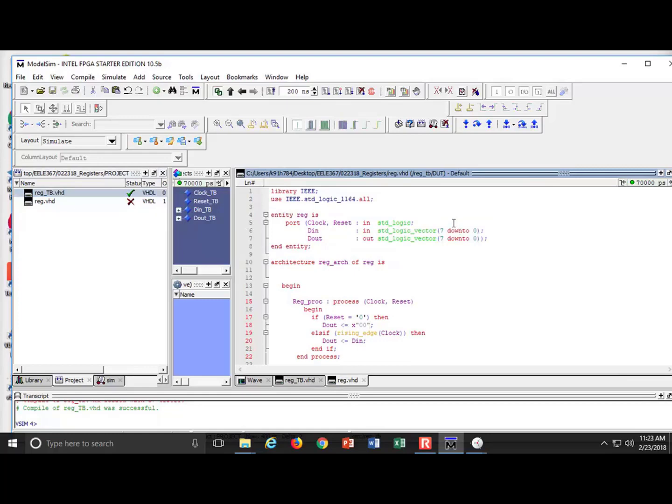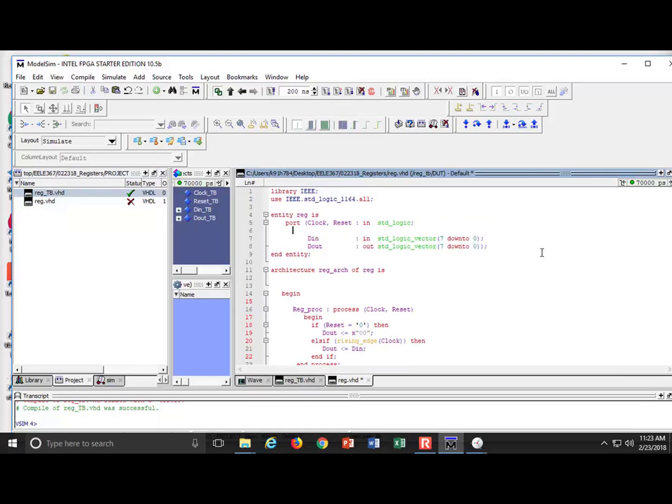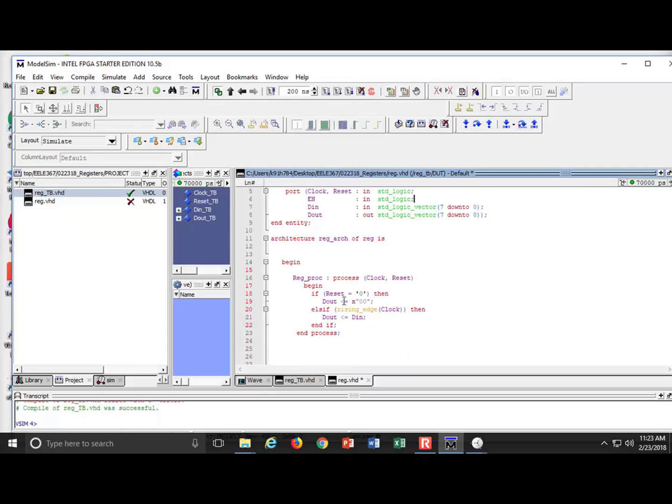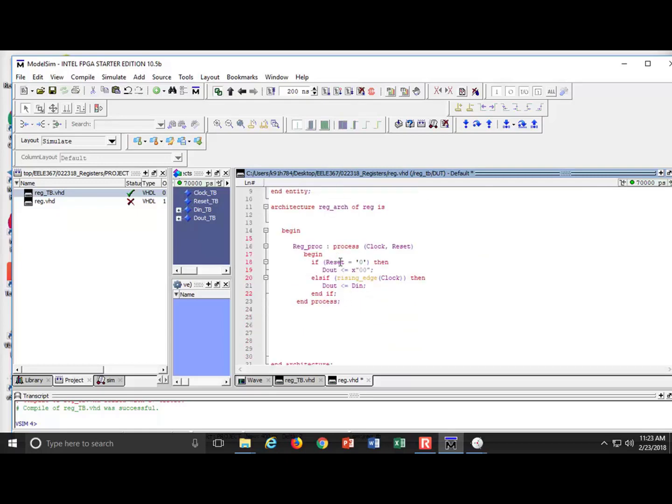Now I come over and I'm going to add an enable to this. And this is probably going to be pretty complicated, right? In fact, not so much. It's going to be very simple because all I do is I add it up here, and now I just need to think about where it goes. Is the enable going to affect reset? No, reset blows everybody away.